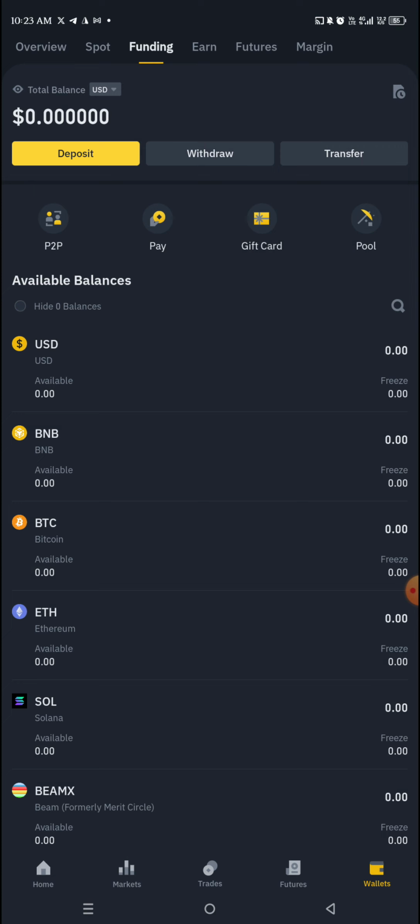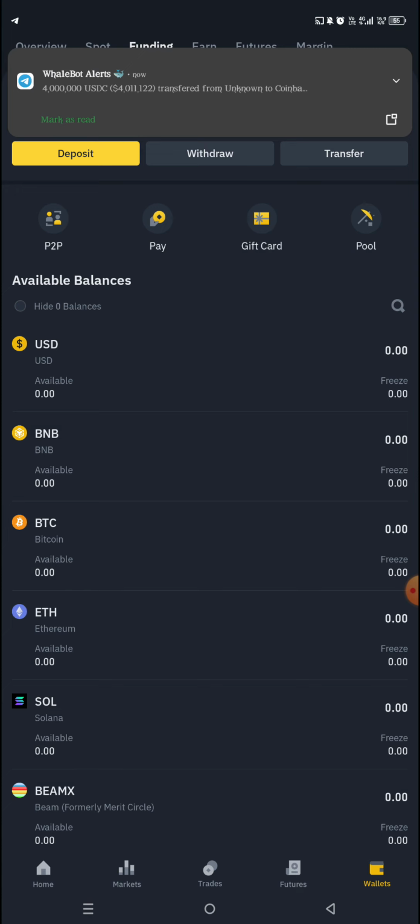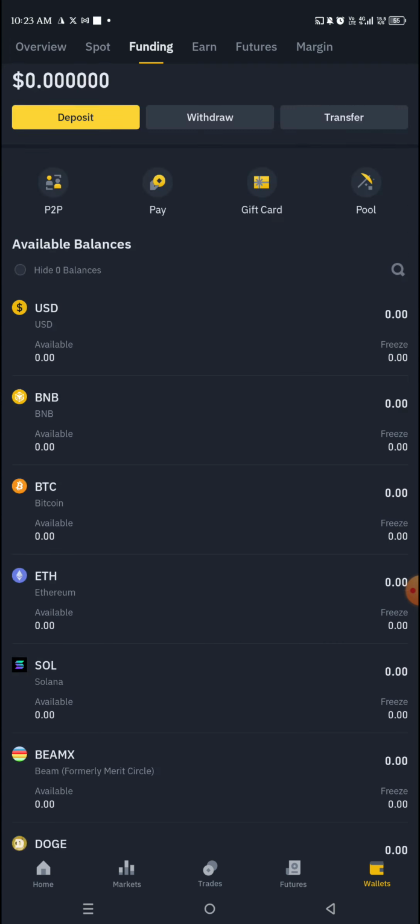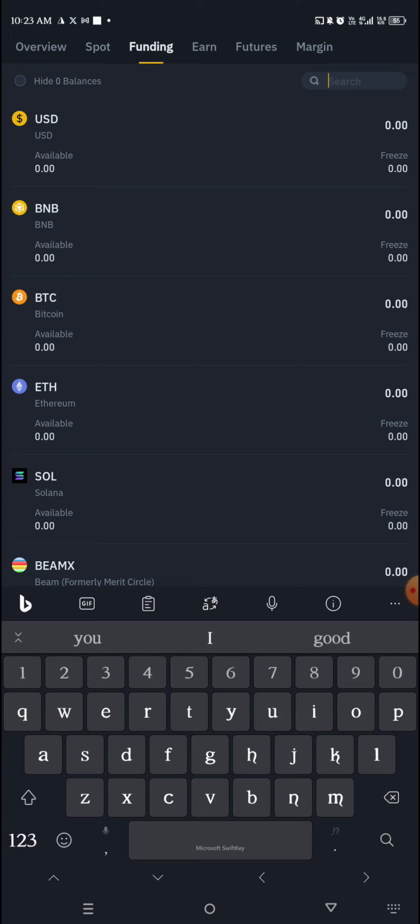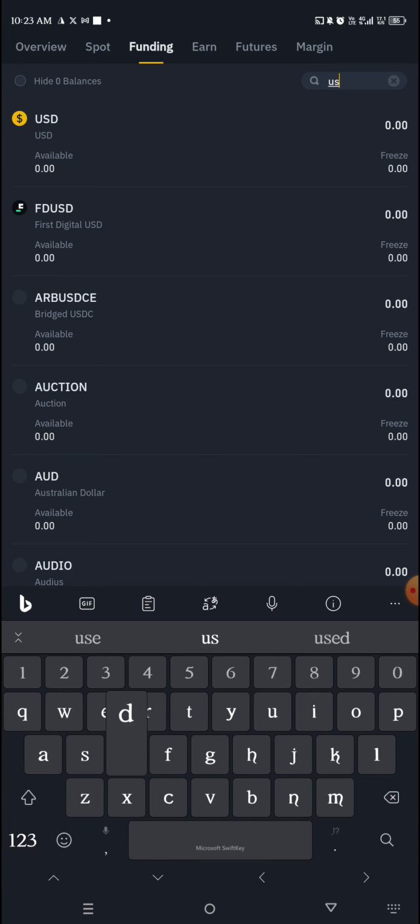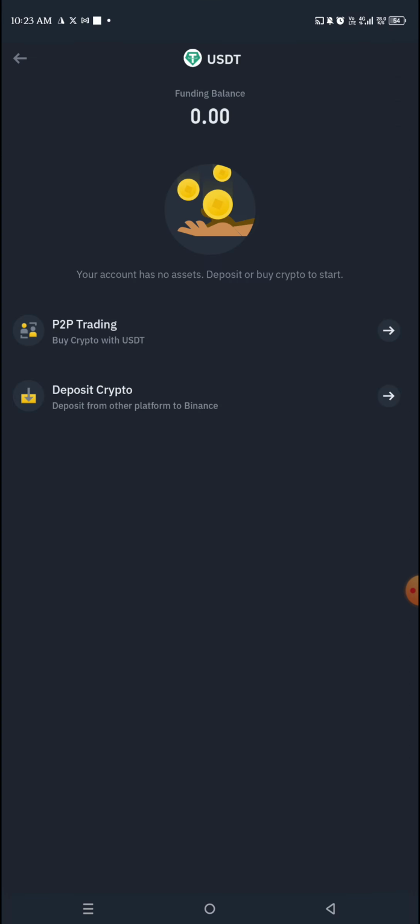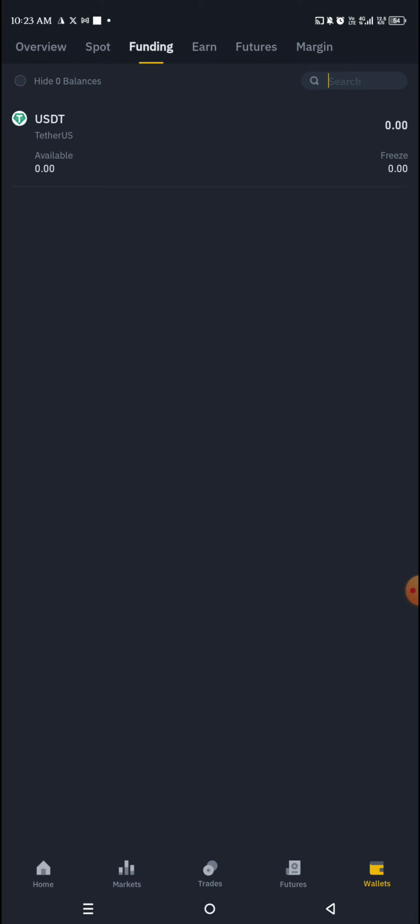The reason why it's not showing USDT is because there is no balance here. There is nothing on this account. But if you have USDT on your account, it will be the first item on this list. So let's just search for it. There's a search button there. You can just search USDT if you want to search for any coin. So this is USDT, but since we don't have anything there, nothing will reflect there. Let's go back.